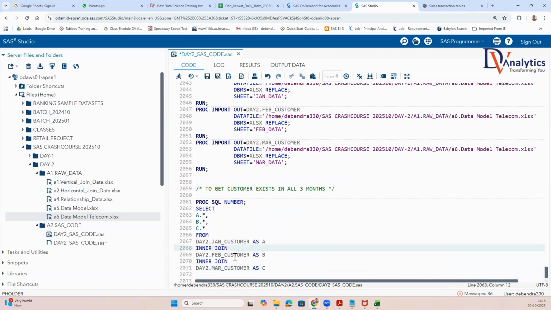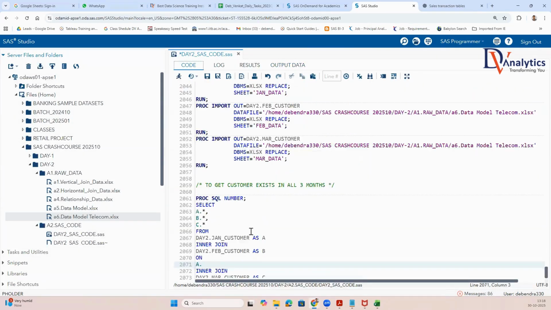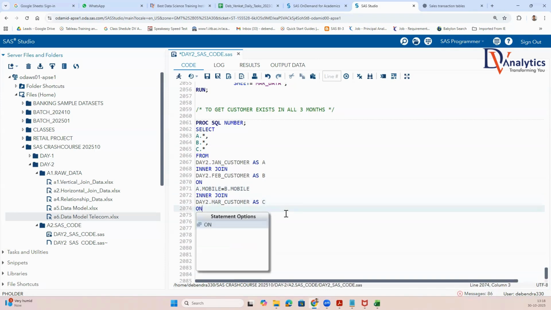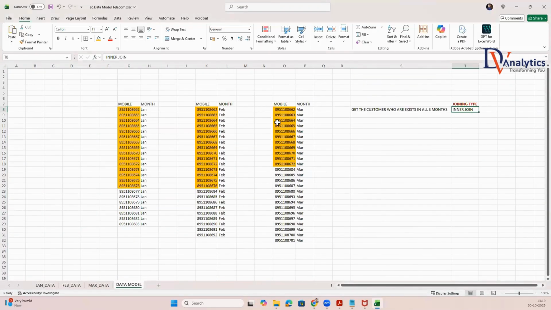What did I do wrong here, the mistake? On A dot mobile equal to B dot mobile, then on A dot mobile equals C dot mobile. I tell you guys, I have seen people making the mistake of writing B dot mobile equals C dot mobile. They write it this way. How many records are coming? 11. Does it say 11? Yes, sir.